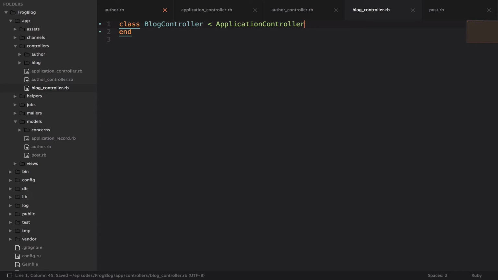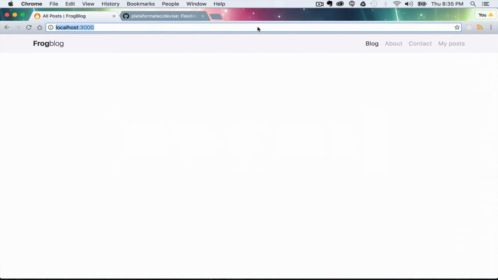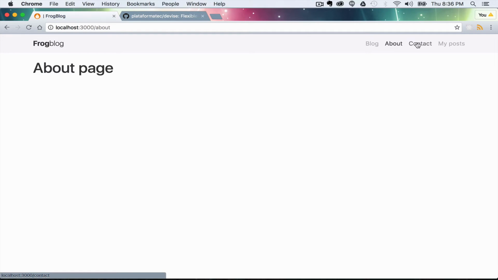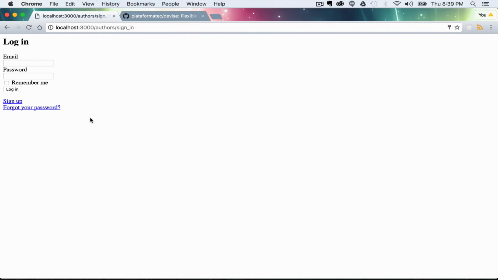Okay, so let's go back over to the browser and just see what's going on. Let's make sure that what we had before still works. Okay, it does. We still have about and contact and everything works. And let's see what happens if I go to authors/sign in. So what you notice is there's no layout, so we need to fix that, but we should be able to sign in here.